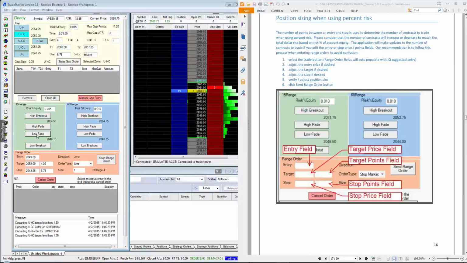And the low fade looks good because it won't immediately enter. This will give us a chance to see how the system works. So I will go with a basic one without any modifications, just to give you an example. You can see I'm using percent risk. If I change to the 60-minute and hit low fade, the size is different. So 3 contracts are suggested because of 1% risk.